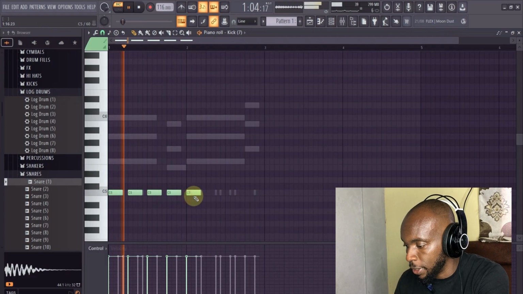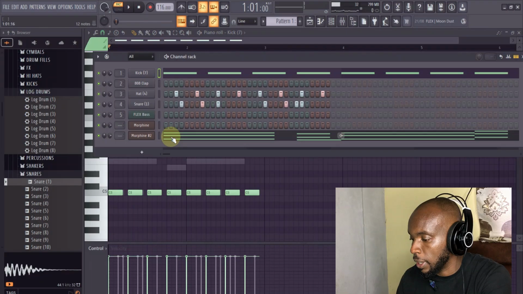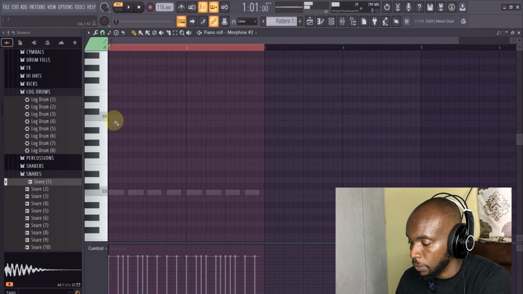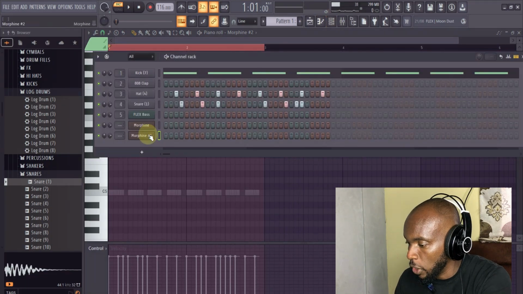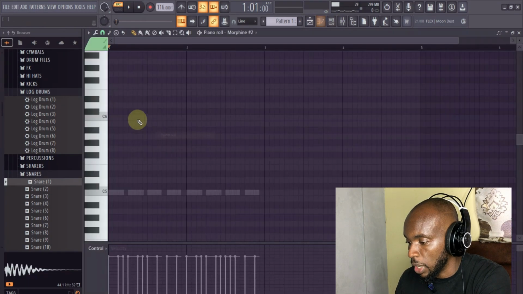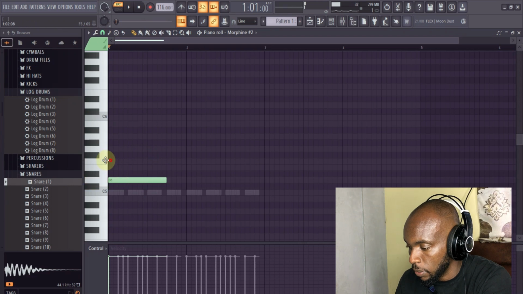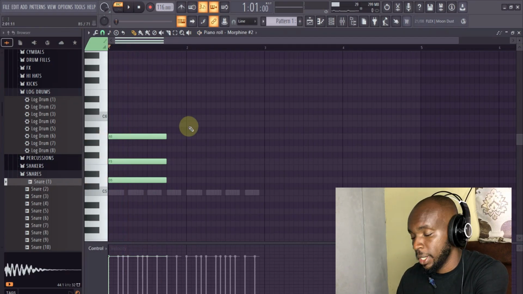You could just drop it here, or even for your sound, for the piano, you could do it this way. If you don't know how to play and you want to select it manually, you could just come to piano roll and just decide to. So as you can see, we're having something good.